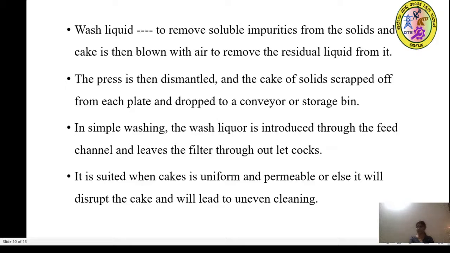Then the press plates, which we have pressed against each other by means of a hydraulic handle, are dismantled, and the cake of solids will be scattered from each plate and dropped to the conveyor or the storage bin. Wherever the collector is, we can take the cake.